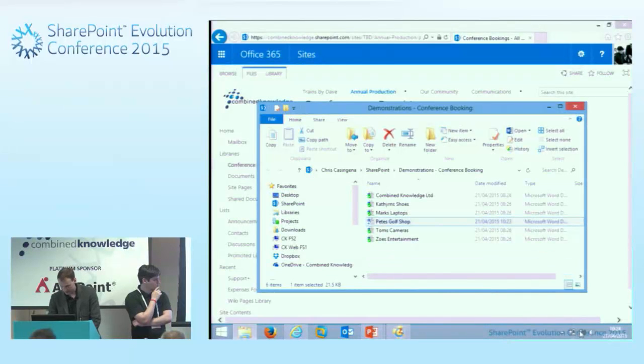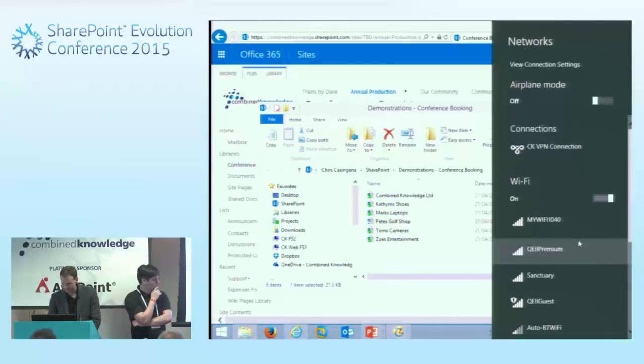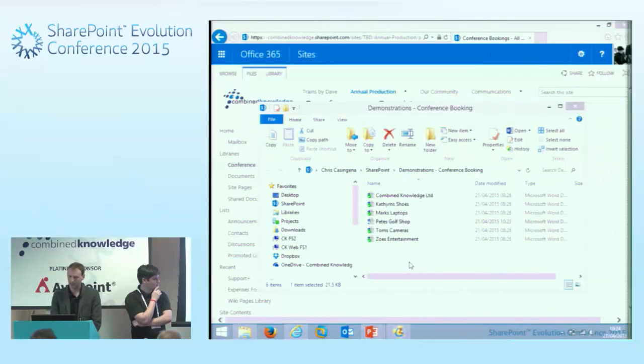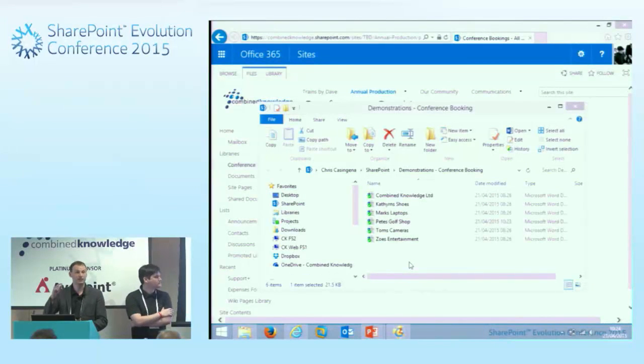So as long as the demo gods are with me today, I should be able to connect back up. And relatively quickly it's going to realise that I'm connected again back to my network. It's going to take that file and push it back up to Office 365. So that was pretty quick actually. Did you see it? Like a few seconds? Not always quite as quick as that, depending on the network. So for me, the ability to work offline, whether I'm using OneDrive or Outlook or whatever the functionality is, is a really positive thing.